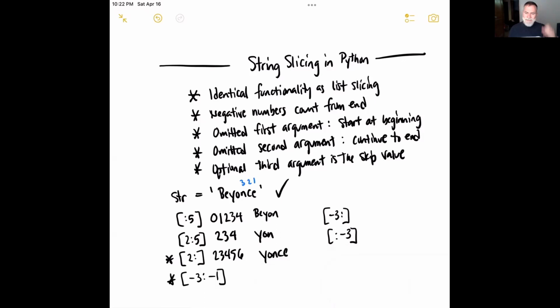So we're going to start at the N here and go until 1 from the end, which is the E, but not including that. So this is going to return an N and a C for us. Now, if we omit that second argument, it's going to go to the end, and that'll give us NCE. And if we omit the first argument, but have a negative number for the second, this means start at the beginning and end 3 characters from the end. So this is going to give us a BEYO.